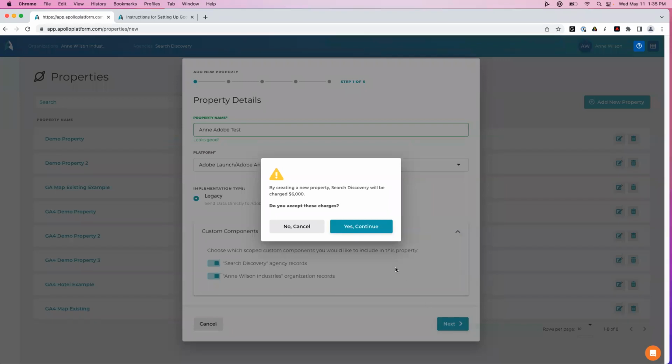We'll hit next, and we'll get a warning that we'll be charged for this property. This isn't the case for sandbox properties or properties that you've already agreed to, but if you are adding more properties than originally intended, there is a fee associated. We'll hit continue.